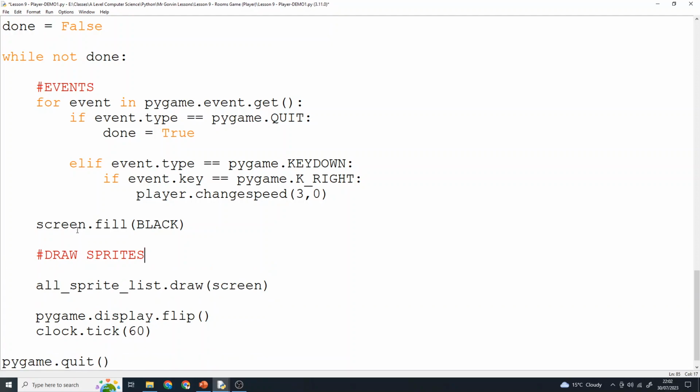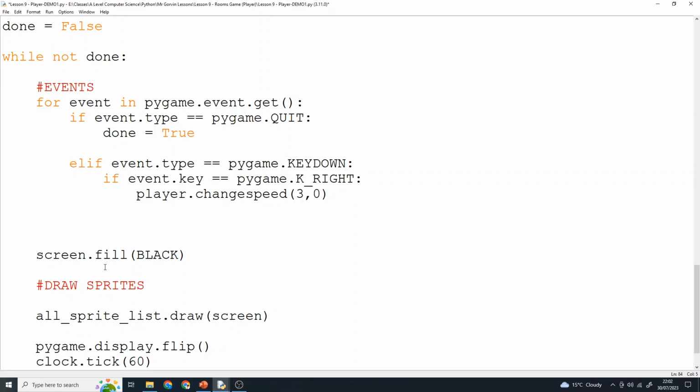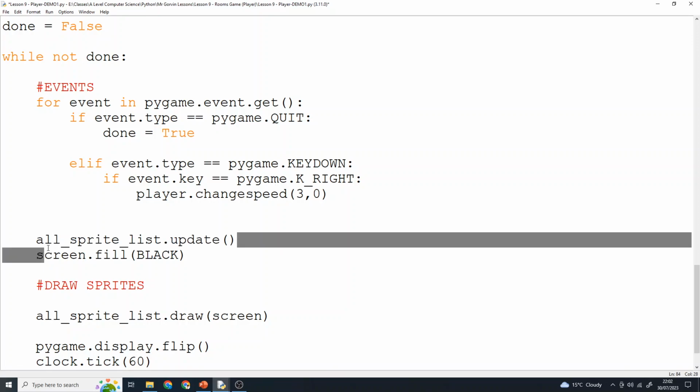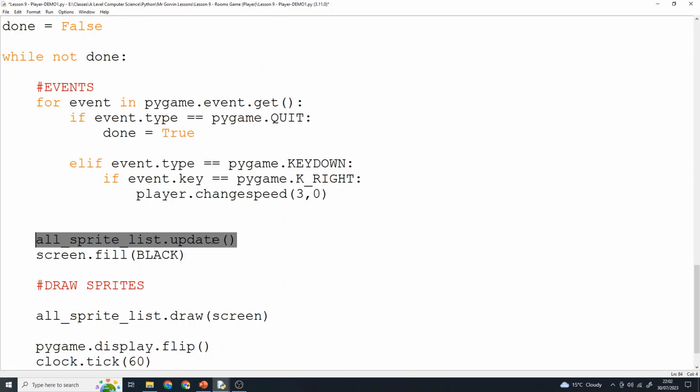Sorry, no, actually we'll put it in just before the screen gets filled to black, because it's important that we run it here. Okay, let's do this. So all_sprite_list.update. That is going to update the position of all the sprites by using the update method of each sprite.